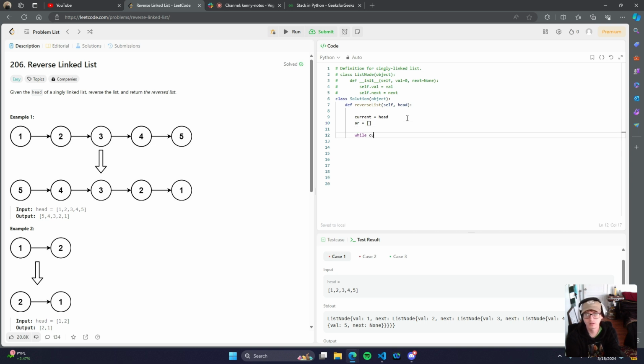So while current, while I'm iterating through here, what I can do is ar.append(current.val). This is going to get that value and add it to my array, so then we can reverse it and spit out an output. And then to move next in the list, I do current = current.next. This is a little confusing, but it's just saying, hey, I'm on a node. Is there another one? Do it if I can. So current is now going to be set to the next one in the list.